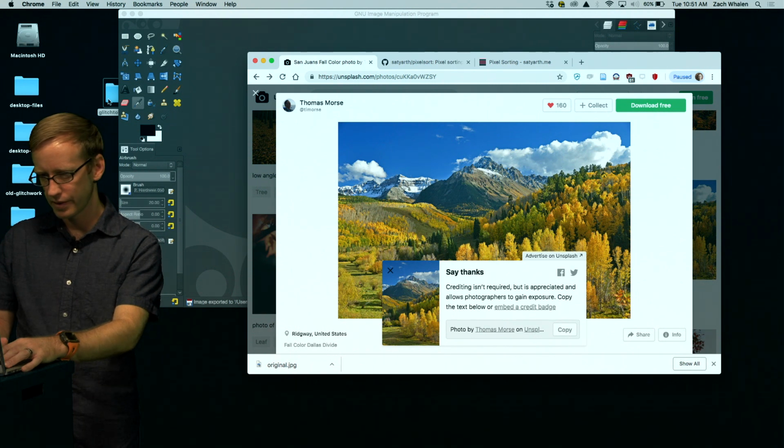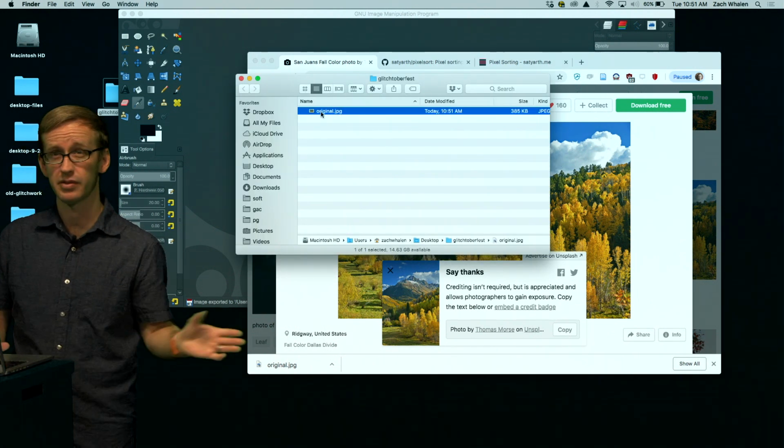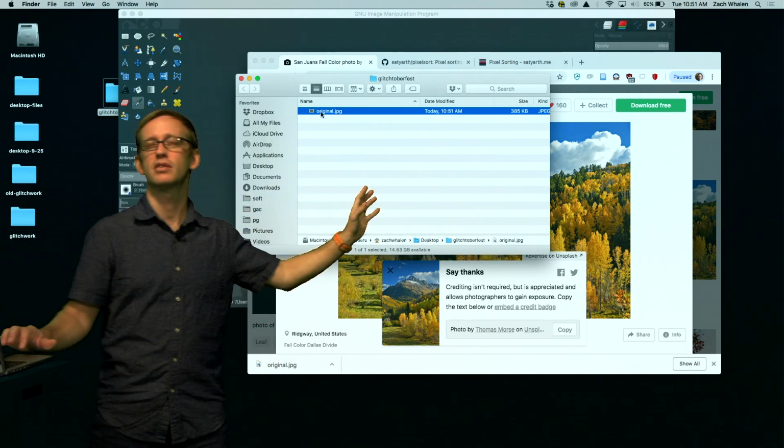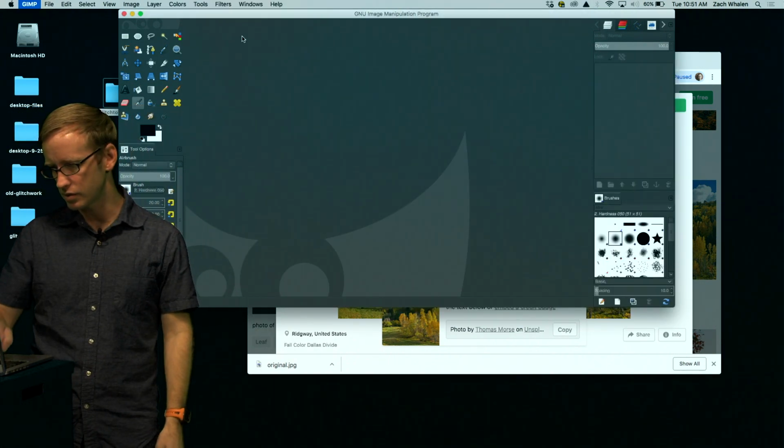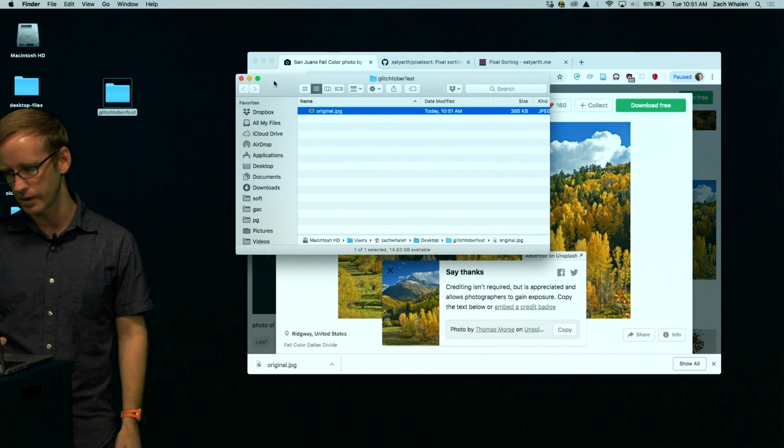Okay, so just to double check, this is my file. Now it's 385 kilobytes, so that was just me confirming that this is actually now the smaller file that I just made a change to with GIMP. So I can get rid of GIMP. I don't need that now.